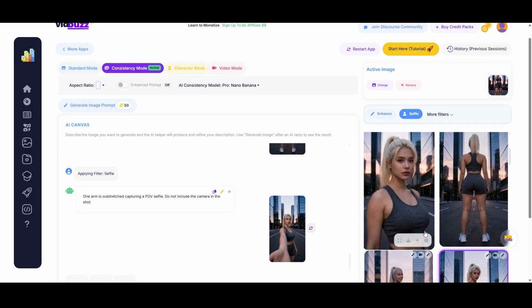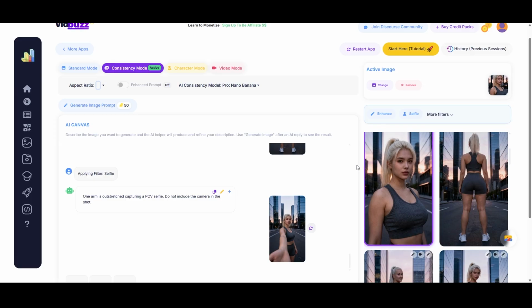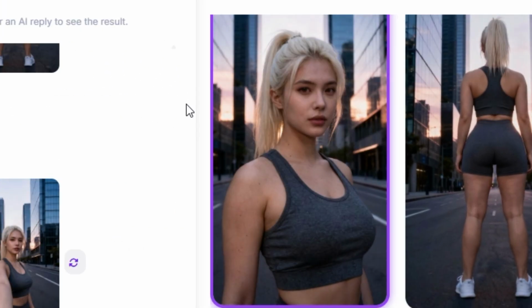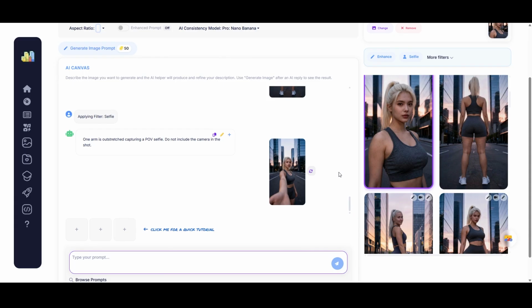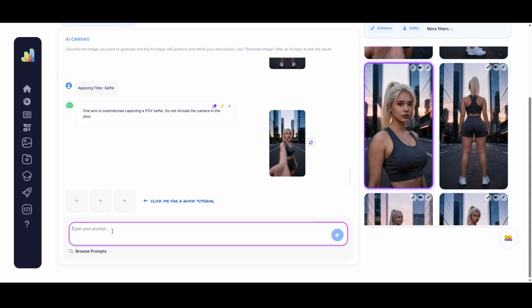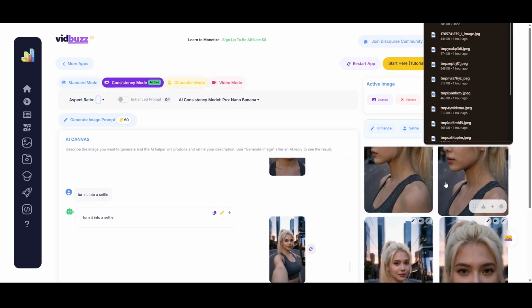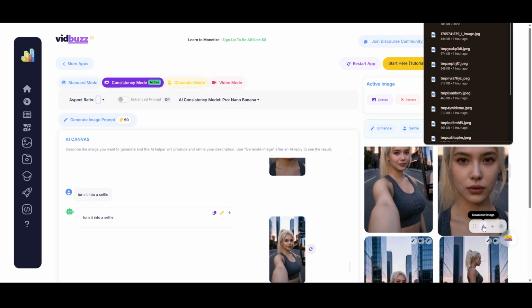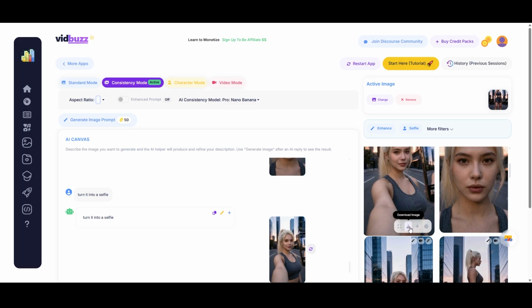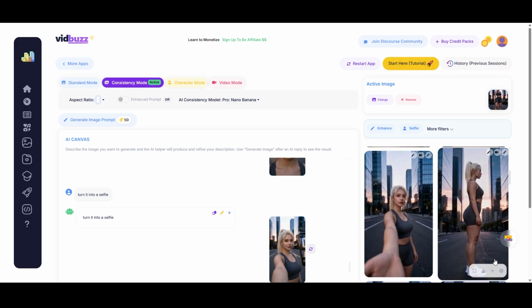I can continue this process by selecting any of these new images as the active image to apply additional modifications if I want. I'm going to choose this image here, and again I can use the filters, or I can apply manual edits by typing instructions down here. In this case, I'm saying make a close-up of the face. At this point, I have all of the images I need to create a permanent version of this influencer. So now I'm just downloading the best images that I got.